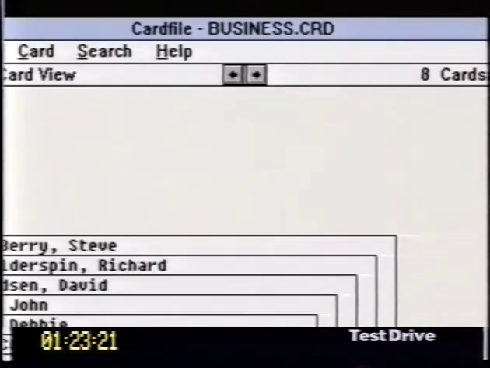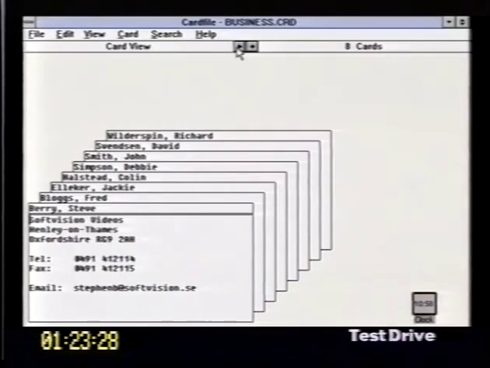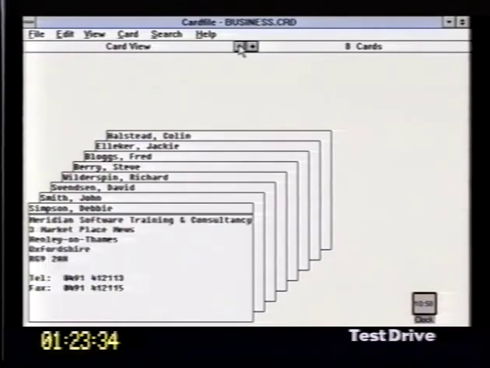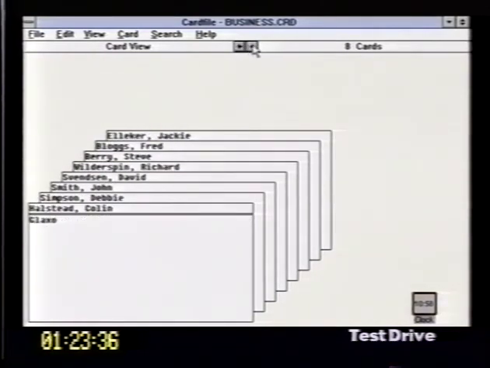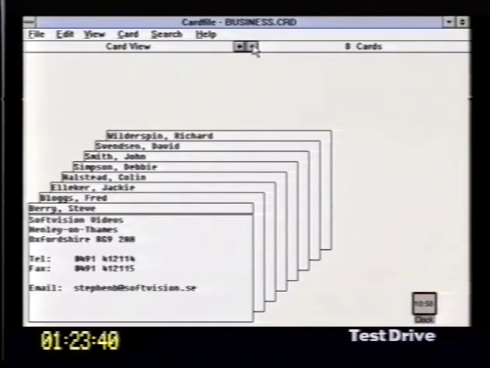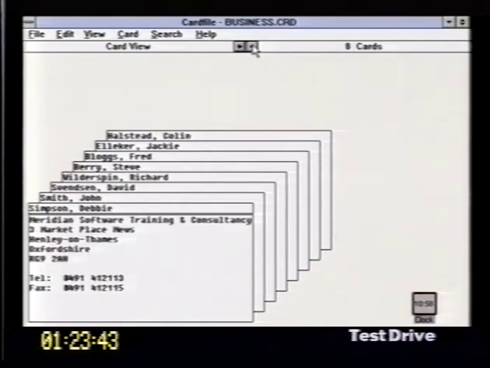What are these two little arrows that we see? These allow me to actually flip through the cards. So we're currently looking at your card there, Softvision. As I click, you can see they move forward in my list. If I select this particular card, you can see they're also moving there.